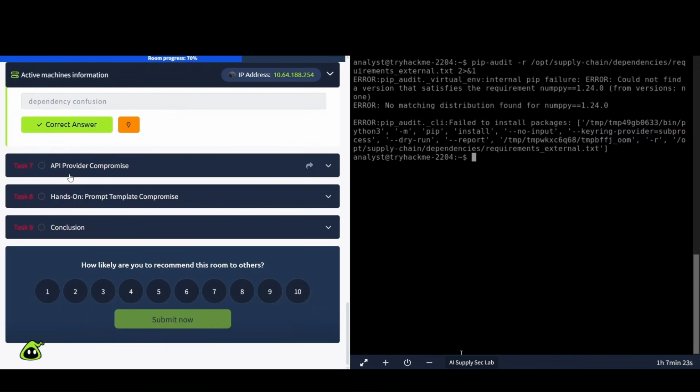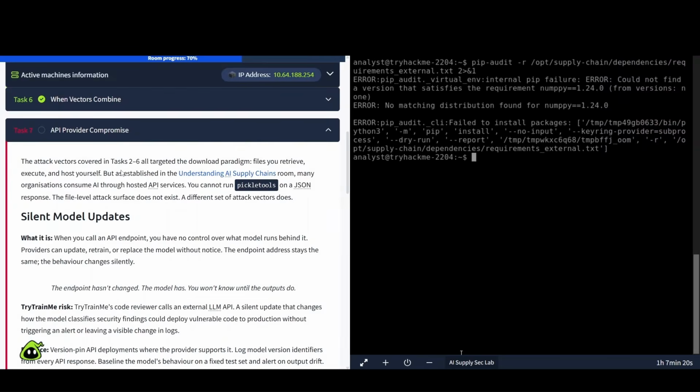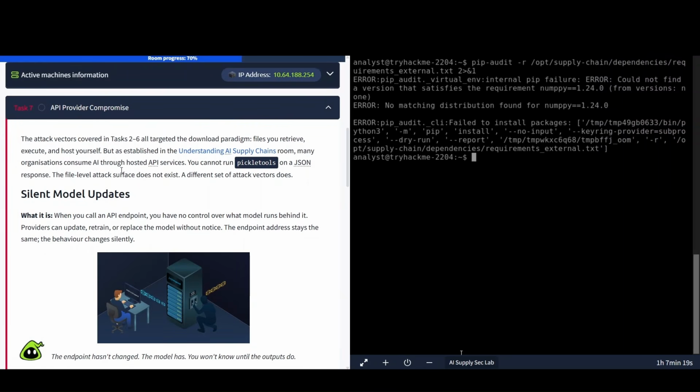All right, so task number 7, API provider compromise. Let's see what we're cooking with here. The attack vectors covered in tasks 2 to 6 all targeted the download paradigm: files you retrieve, execute, and host yourself. But as established in the Understanding AI Supply Chains room, many organizations consume AI through hosted API services. You cannot run pickle tools on a JSON response. The file-level attack surface does not exist. A different set of attack vectors does.